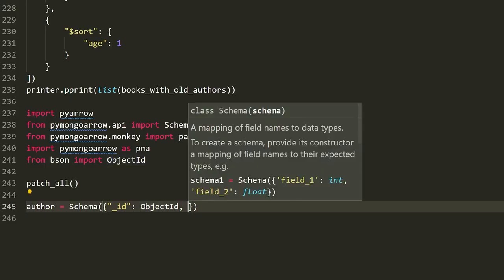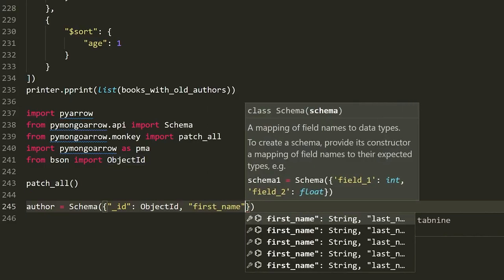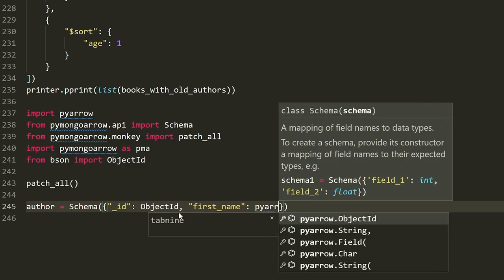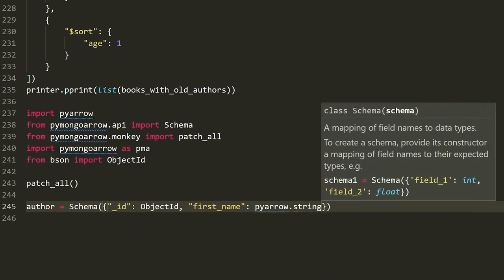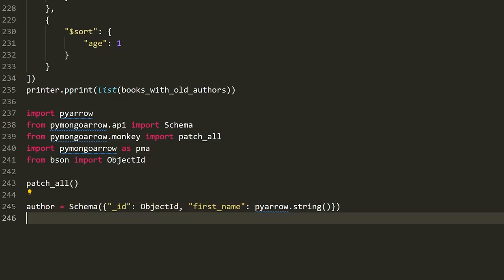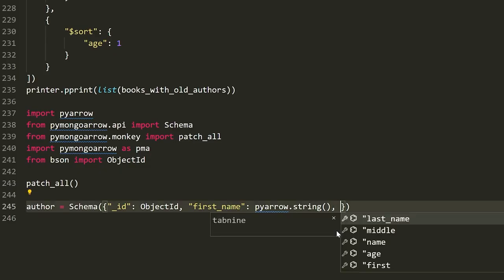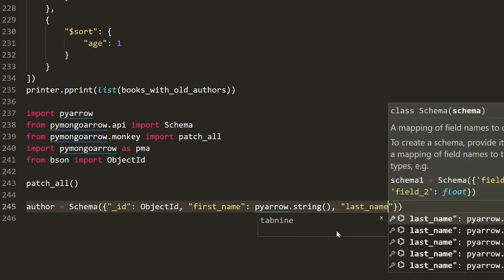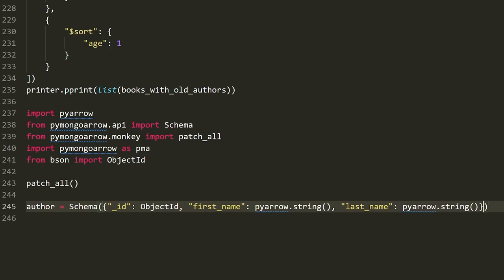Okay, continuing here, I'm going to say my first underscore name, and this is going to be pyarrow.string. Now, you don't need to install that. It should just be installed for you by default. PyArrow is a module in Python that defines some specific types for you, a few other things as well. And this allows you to grab the string type from PyArrow. So pyarrow.string. You're then going to say last name, and this will be pyarrow.string as well.